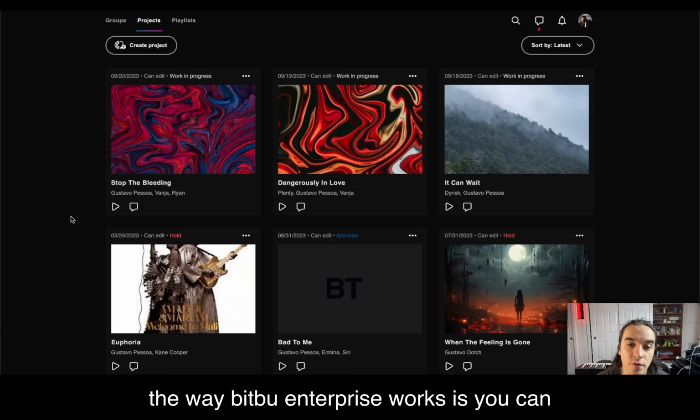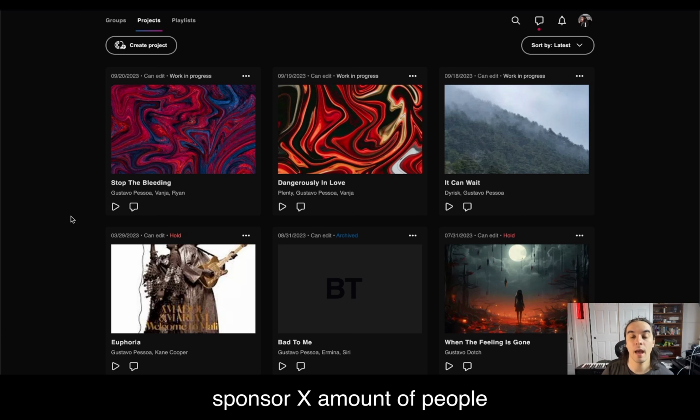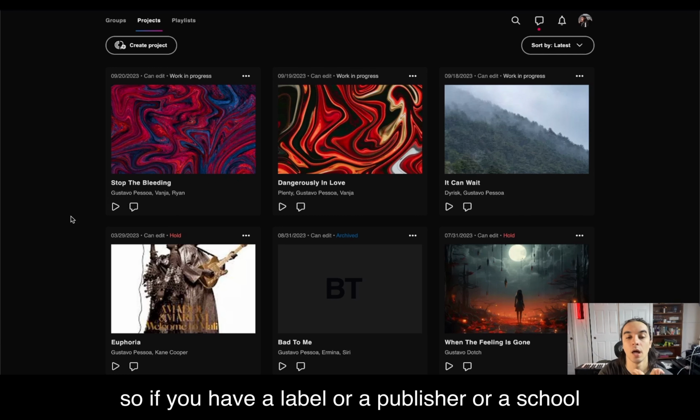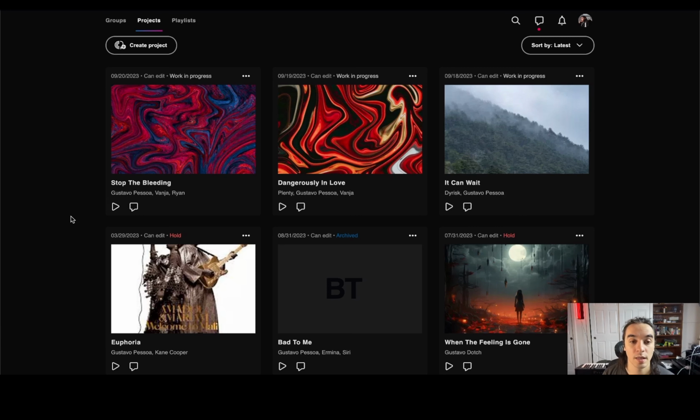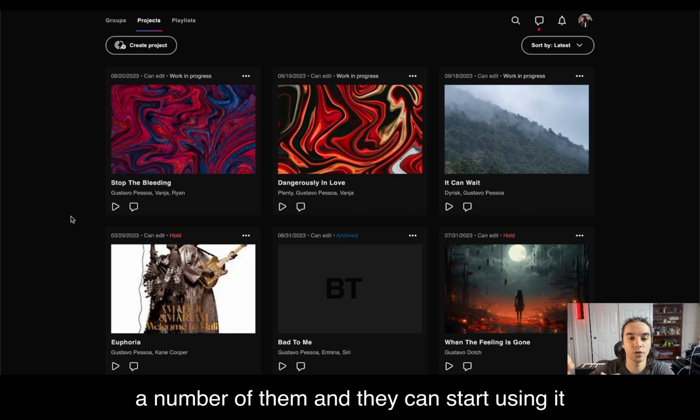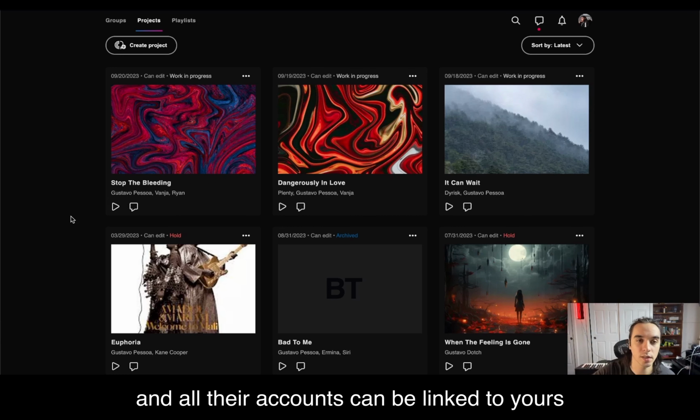The way Bitbu Enterprise works is you can sponsor X amount of people to start using Bitbu. So if you have a label or a publisher or a school and you want your artists or students to start using Bitbu, then you can sponsor a number of them and then they can start using it, and all of their accounts can be linked to yours.